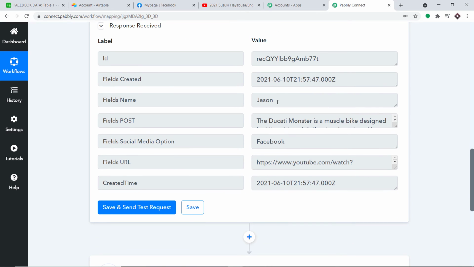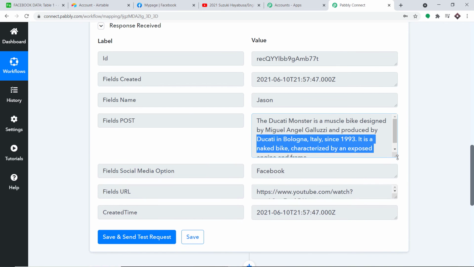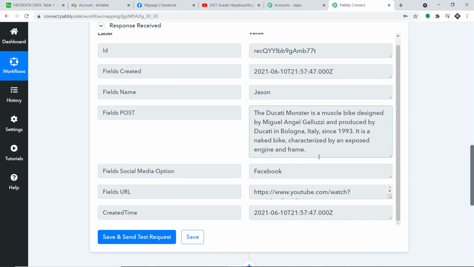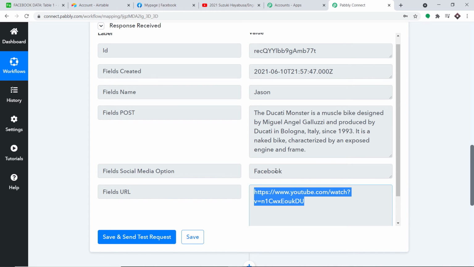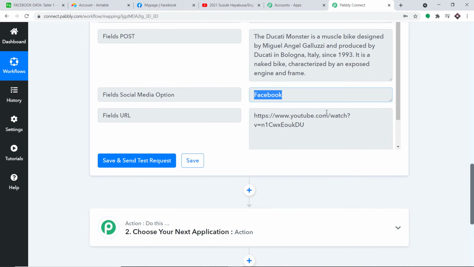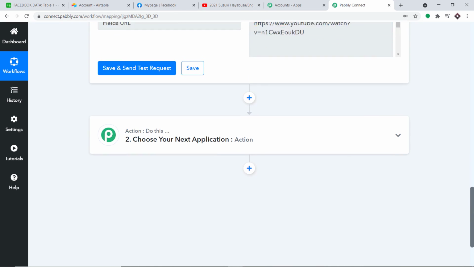As you can see, we have the field name, that is JSON, and this post, this is the post on Ducati Monster. Then we have the URL, and this is the social media option. Excellent, we have got all the details. Now the plan is, using all these details, we are going to create a post on a Facebook page, and this is how you do it.